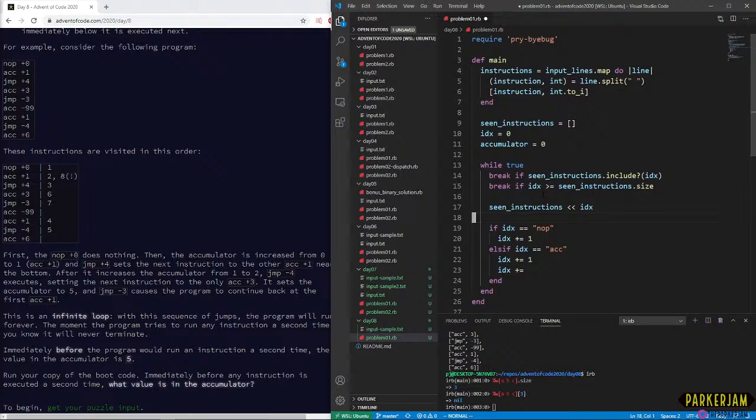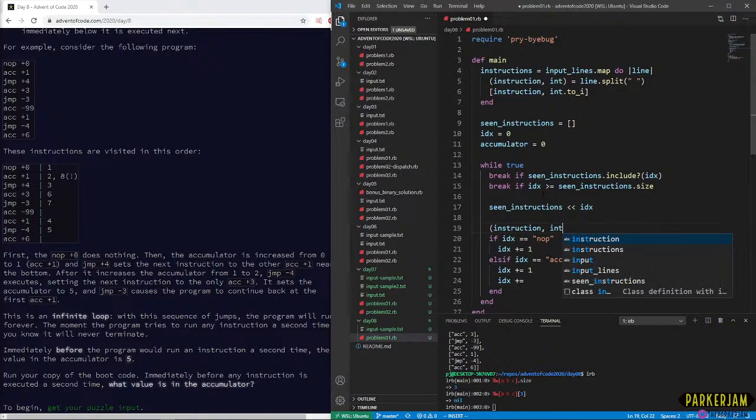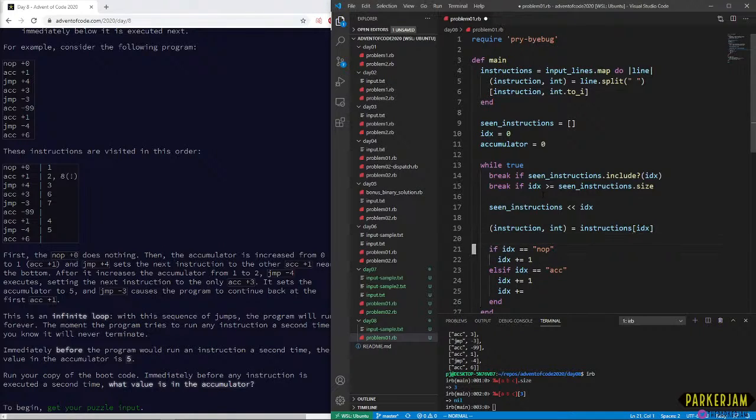You know what? I'm actually being really dumb here. We actually need to do something else first. Instruction, int. Because we're not... The index is just a number, right? That's not the actual instruction. So we want instructions at IDX. That's actually what we want here.